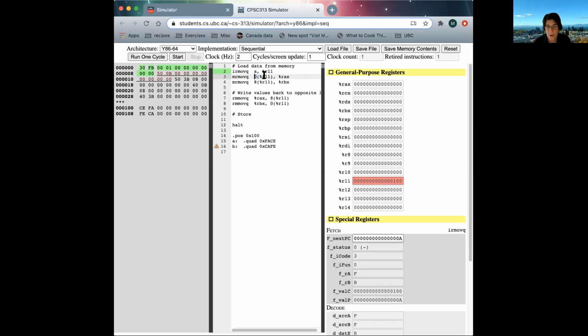So I'm just saying whatever R11 contains, use that as an address, take the value that's stored at that address, in this case, face, and put it into RAX. So let's see if that worked. And sure enough, it did. So here's RAX, and it now contains face.